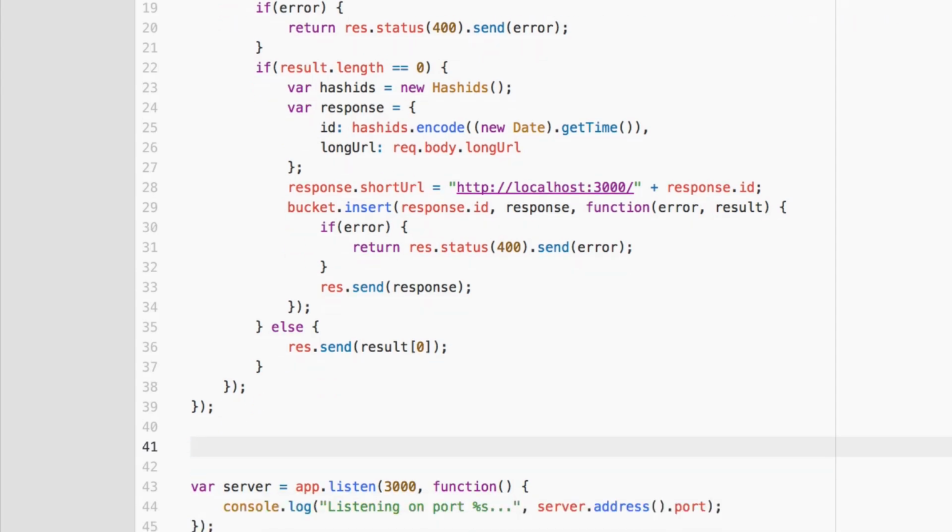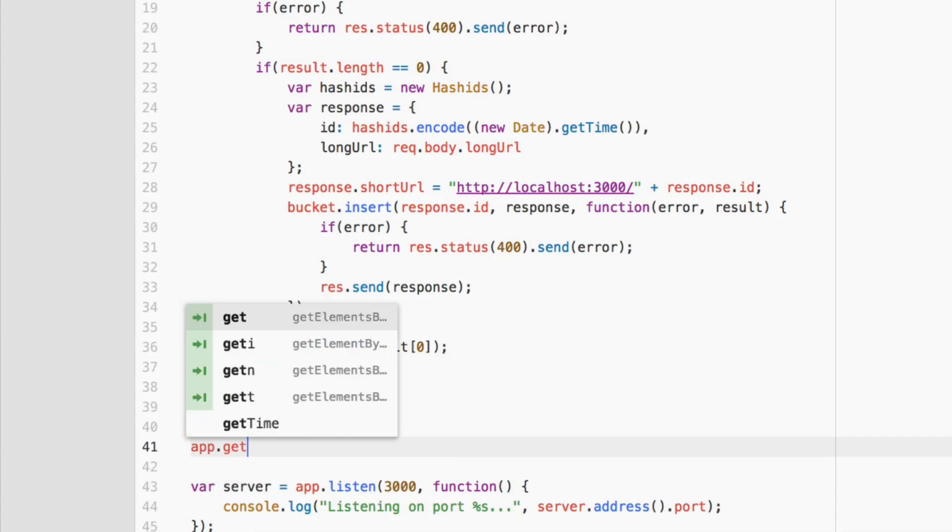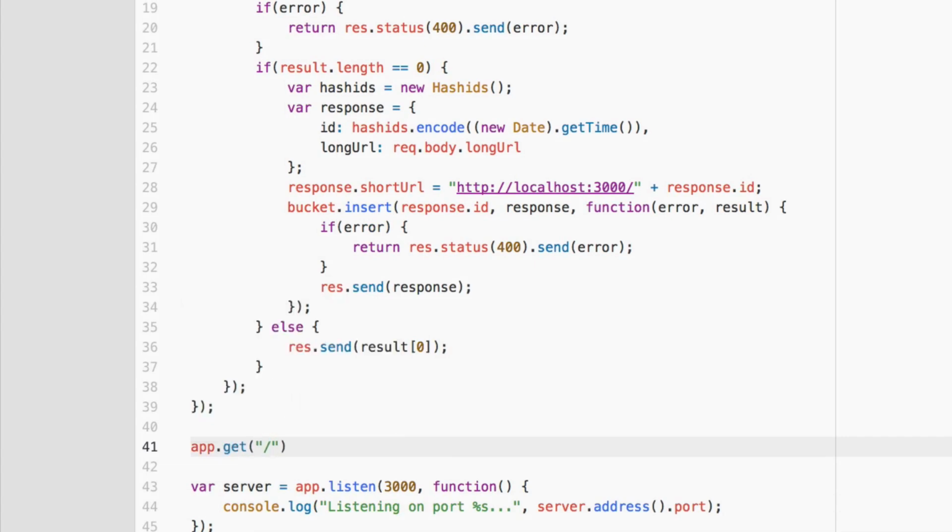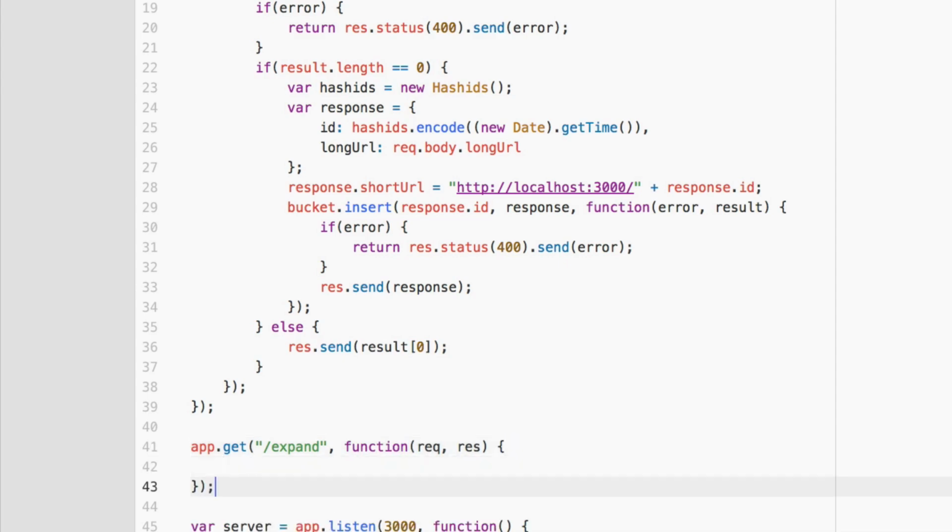I'll scroll down. We're going to create an endpoint, say app.get. This endpoint is going to be called expand. Function, request, response, and we're going to figure out what we want inside of it. So this one will be a little easier than the last one. The last one was probably the most difficult part of this whole application, not because it was difficult to code, but just the logic involved was a little difficult. So in this case, I'm going to copy lines 15 through 17, just to save us a little time.